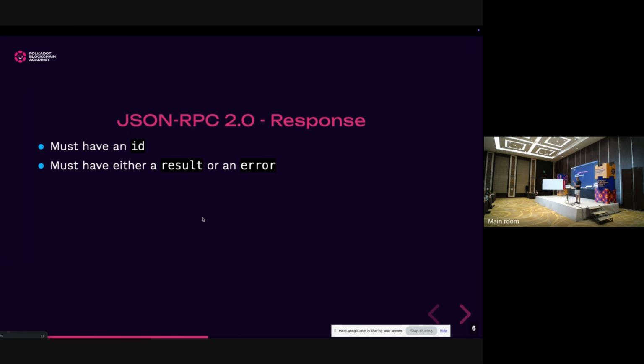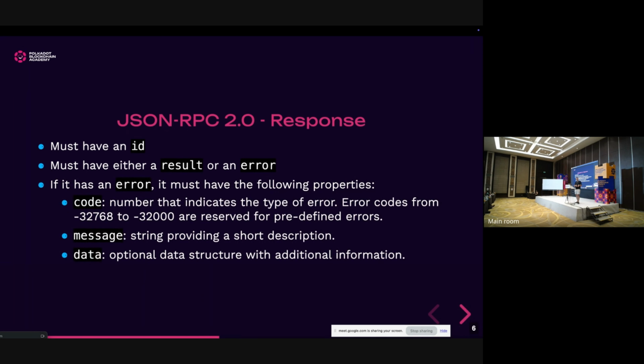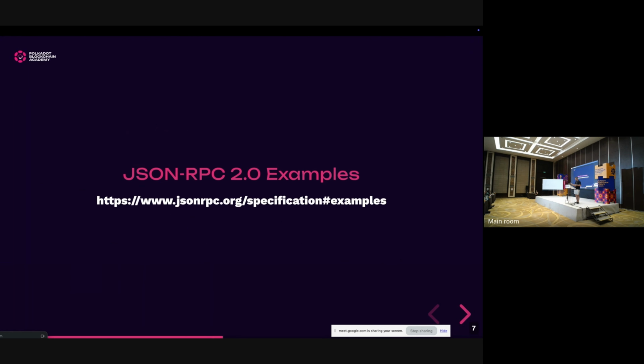It must have either a result or an error. If it's a result, things went well; otherwise, there's an error. And if it has an error, it has to have the following properties: a code with some rules, a message, and data.